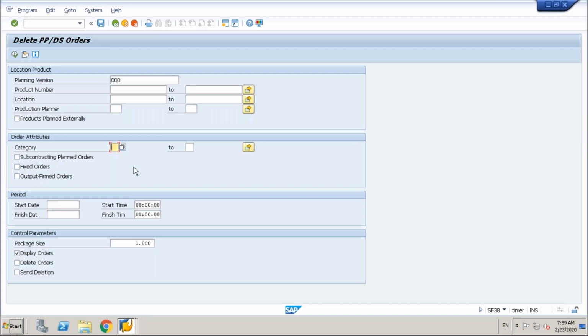Fixed orders I'll show you in the DS board. When we fix planned orders, the planned order category will not change. The category remains the same, but they are fixed orders, which cannot be moved forward or backward. So everything can be deleted. You can give a period also.